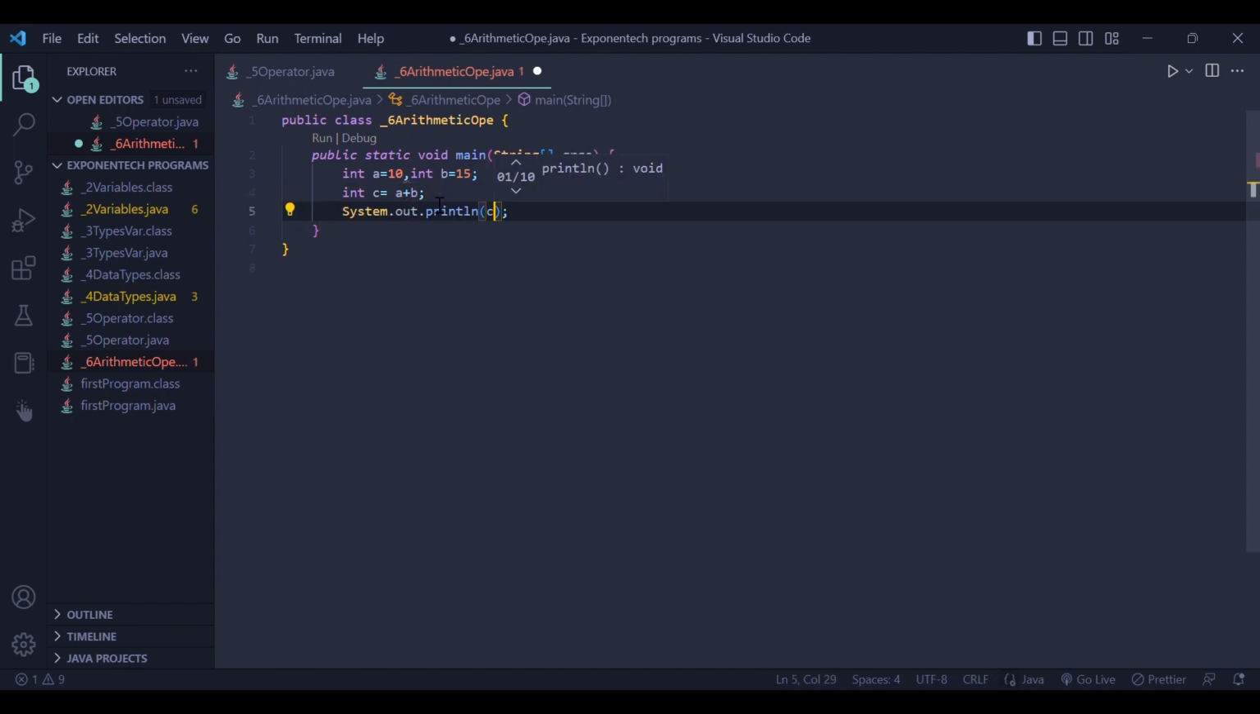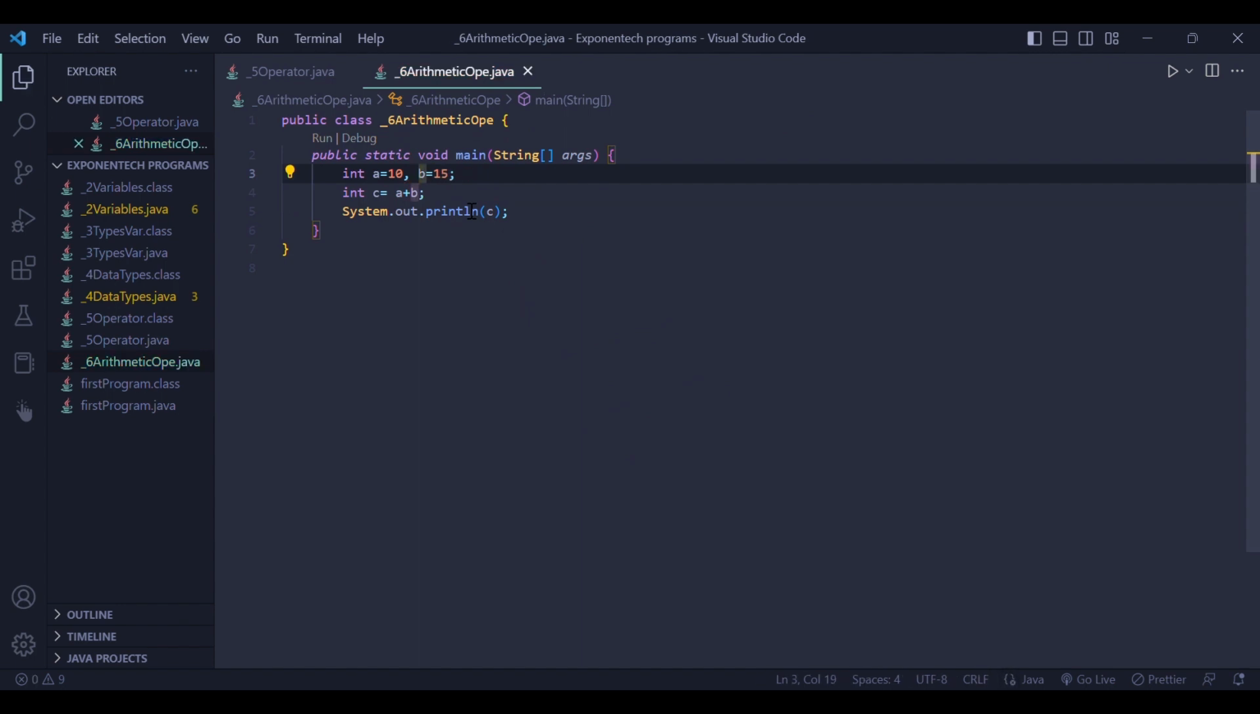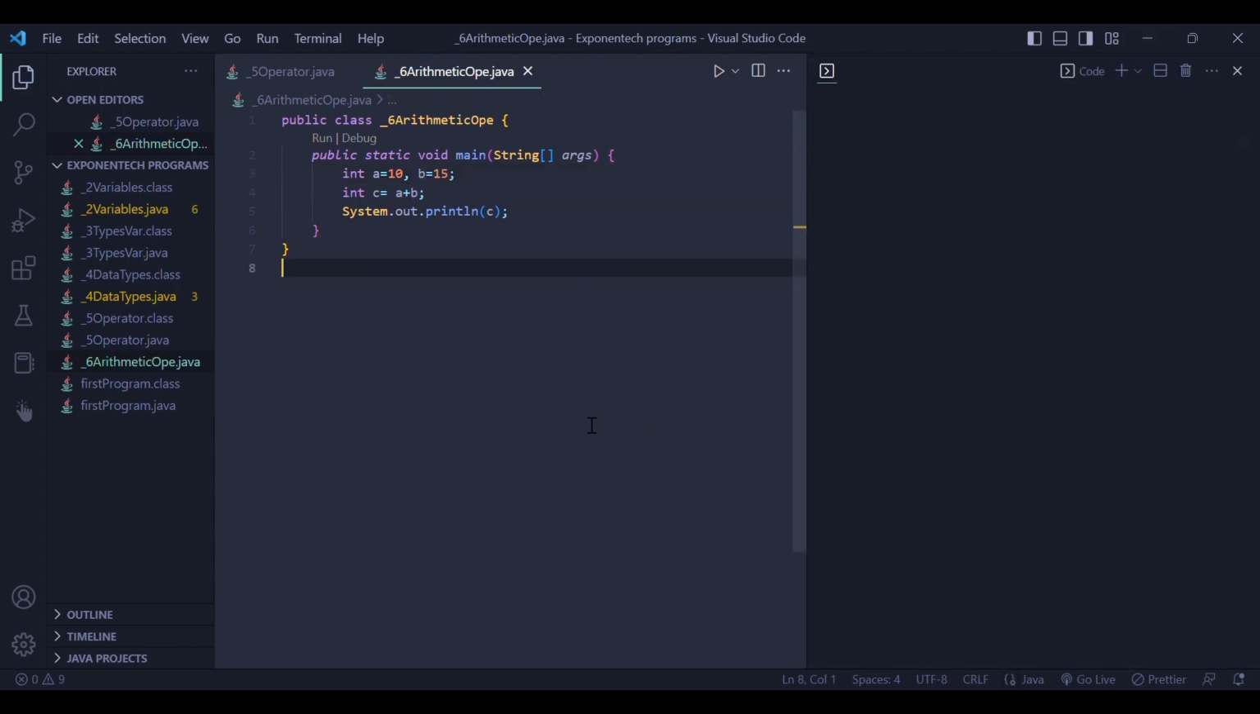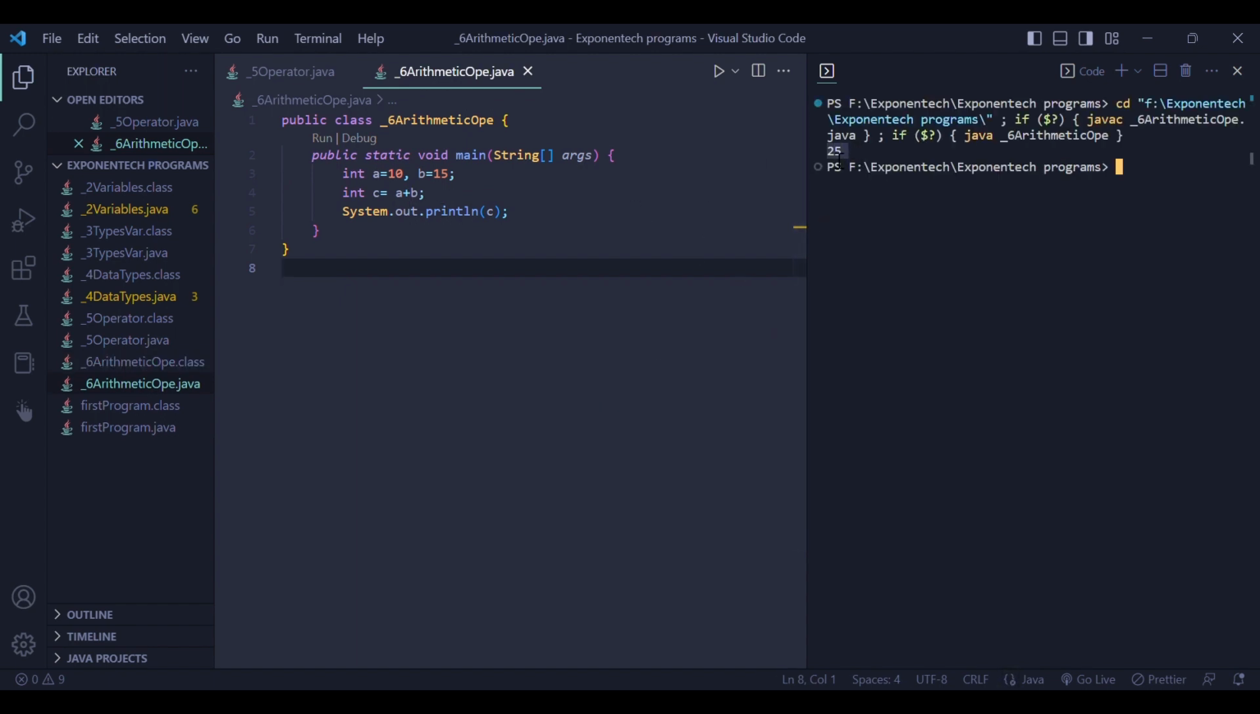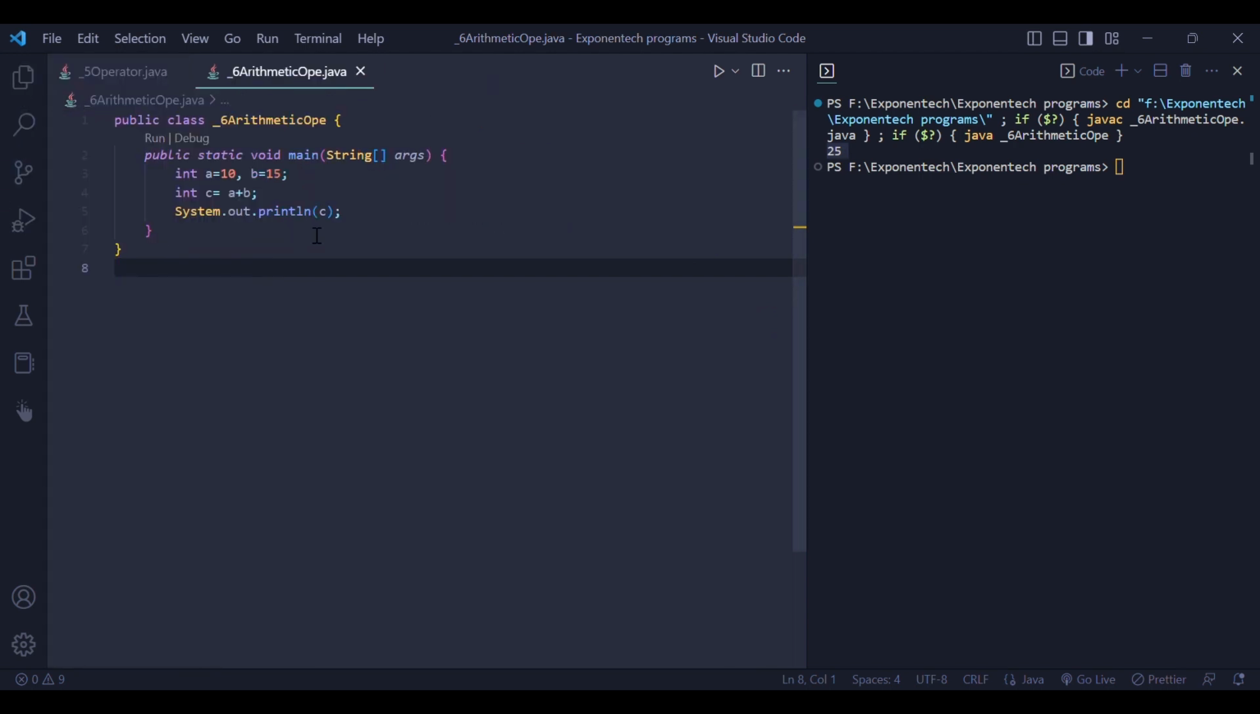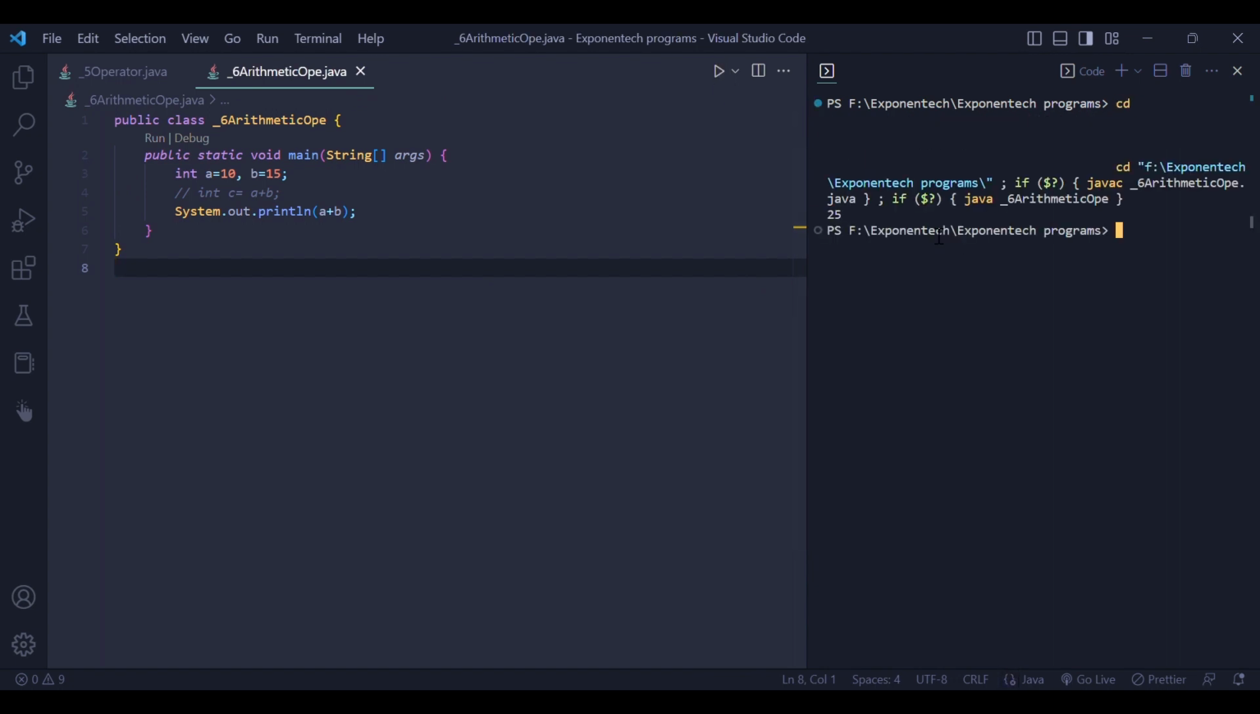If I give here sout and print c, why is it showing me the red line? Okay, I declared it once again here. Let me save this and run this program. So 10 plus 15 is 25. So here you can see the value of addition of a plus b. I can also write it here without declaring the third variable. Okay, this is also absolutely fine.